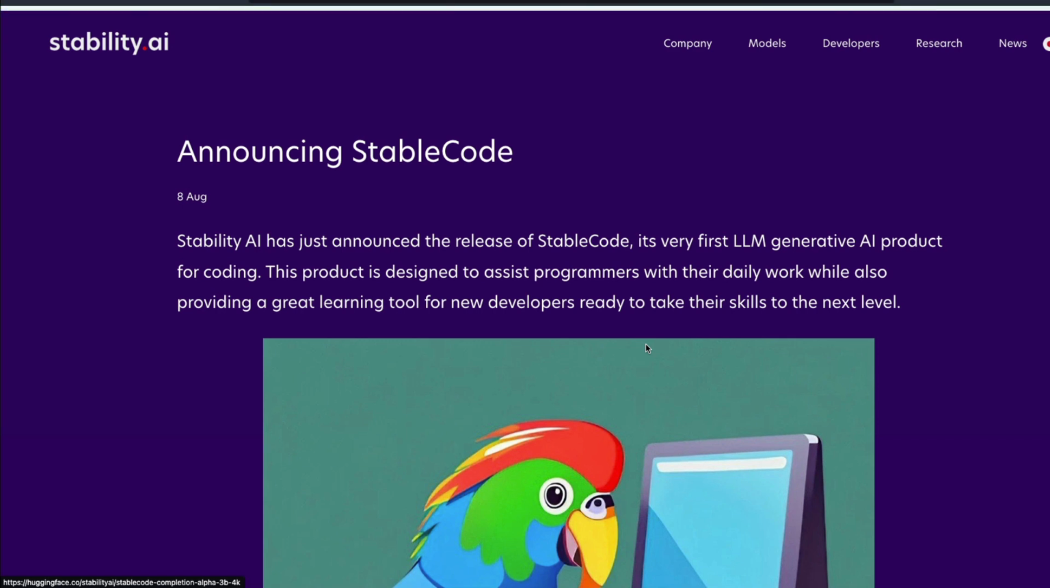And I really appreciate when companies release smaller models, keeping everybody in mind. So in this video, we're going to break down what this model is, what models they've released, and how you can leverage this model for your coding purposes. To start with, what is StableCode? StableCode is a new model from Stability AI. They're calling it the very first LLM generative AI product for coding.